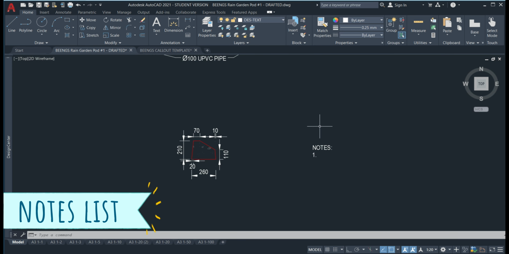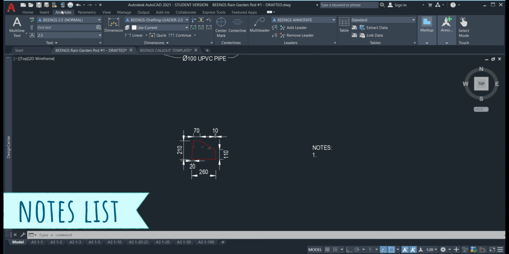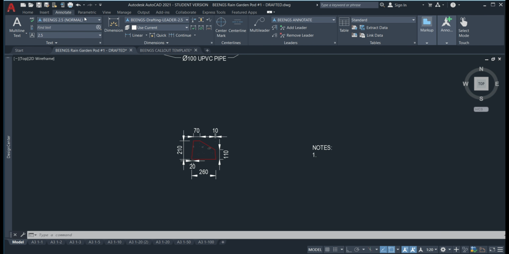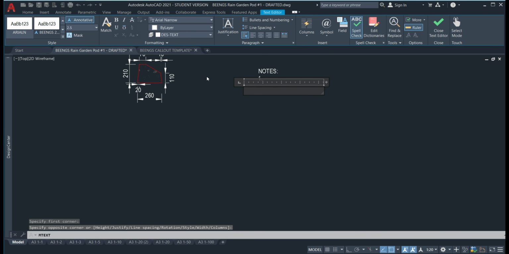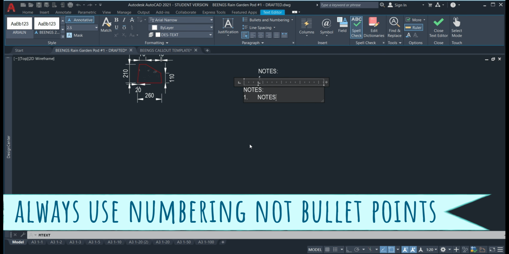If you want to create notes about this detail, all we have to do is click on Annotate, make sure we've got Normal clicked on, and insert a multi-line text. Create a shape. I'm going to put in notes, and now you'll need to put in bullets and numbering. We want to turn on numbering, so this way we can number all our notes in the list.